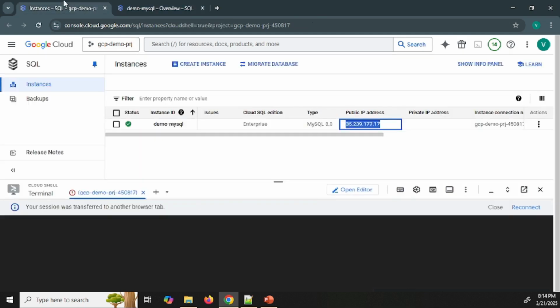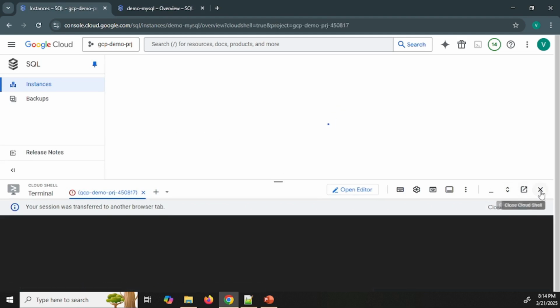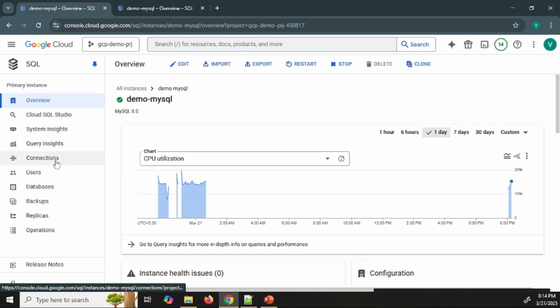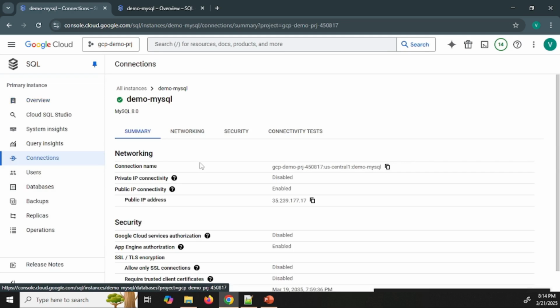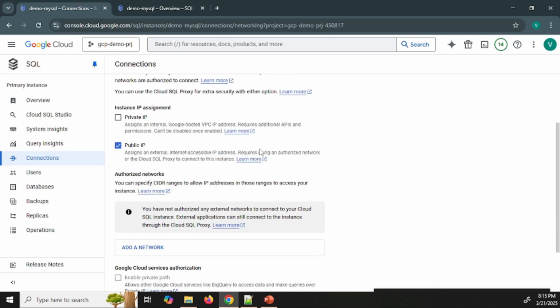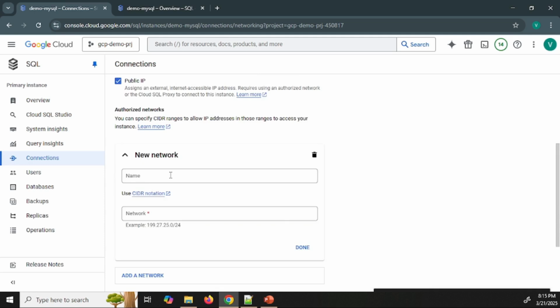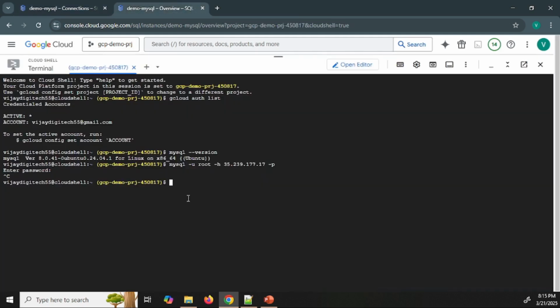Let's go back to this Cloud SQL instance. We will open this instance. From the left side, we can see different options: connections, users, databases. Under connections, we'll go to networking. Here, we need to add the IP address from where we are going to connect. So we need to find the IP address of the Cloud Shell.